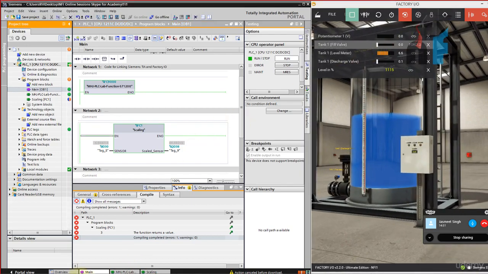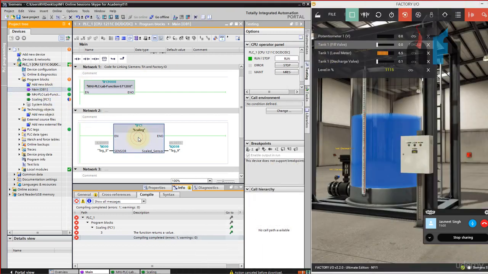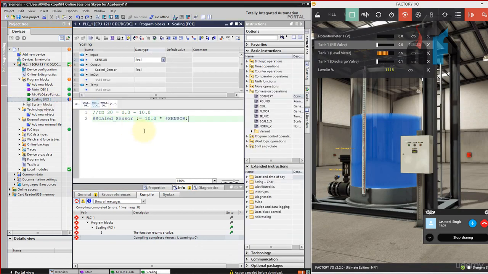Okay, so the task one was to have percentage. Now the second scaling was in height, which is 0 to 300. Now we have to go back to our scaling logic, and we have to also scale this in range of 0 to 300. Now how can you scale the value of 0 to 10 to 0 to 300? Can you guess?